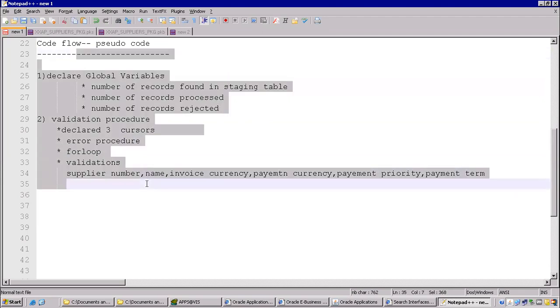Just to make you understand, I'm typing all this. And in the same way, you can prepare it in the technical design document also.